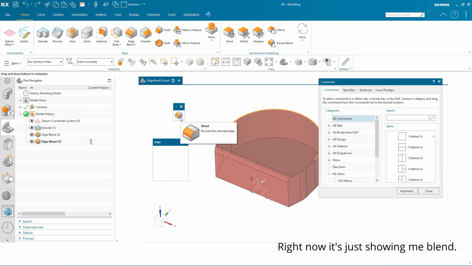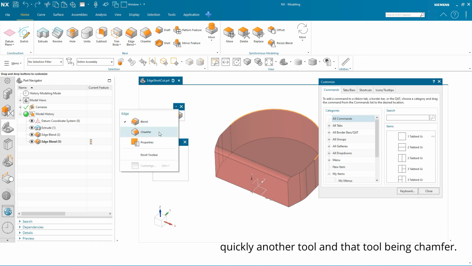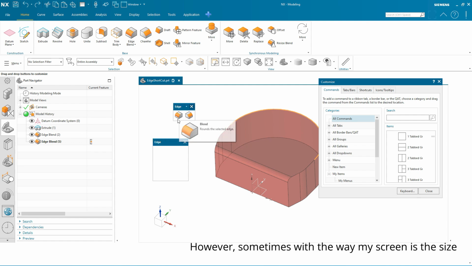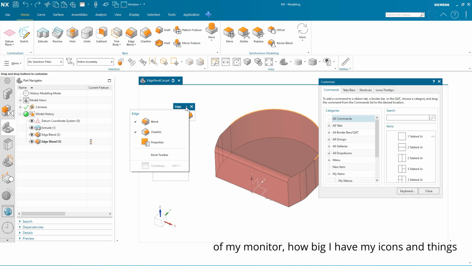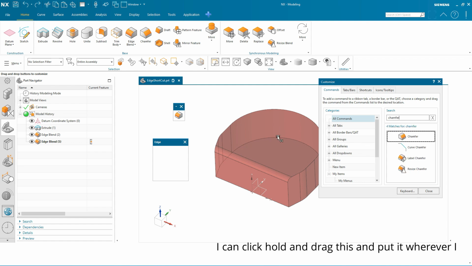And I want to add chamfer to this. Right now it's just showing me blend. There is a small down arrow for the option to add quickly another tool, and that tool being chamfer. I can just check on the visibility of that with my shortcut menu. However, sometimes with the way my screen is, the size of my monitor, how big I have my icons and things like that in my user interface, I may not have access to that arrow, or it might be hard to select. So if I do need to add that, and I can't really grab my down arrow, I can search for chamfer like we saw earlier, and I can click, hold, and drag this and put it wherever I want. So in this case, I want to put it on that shortcut menu.